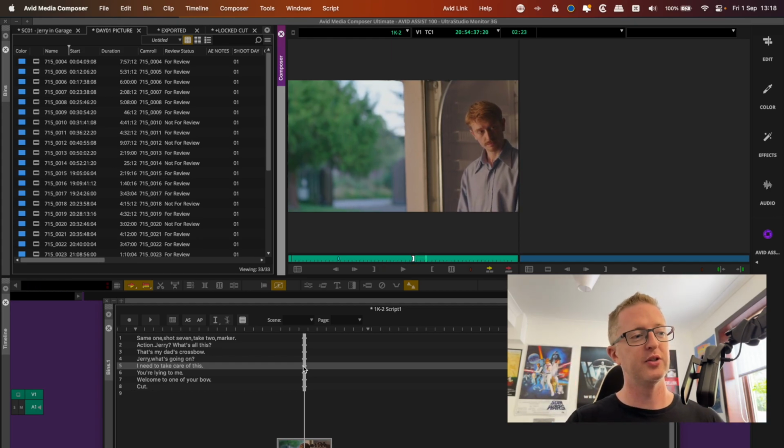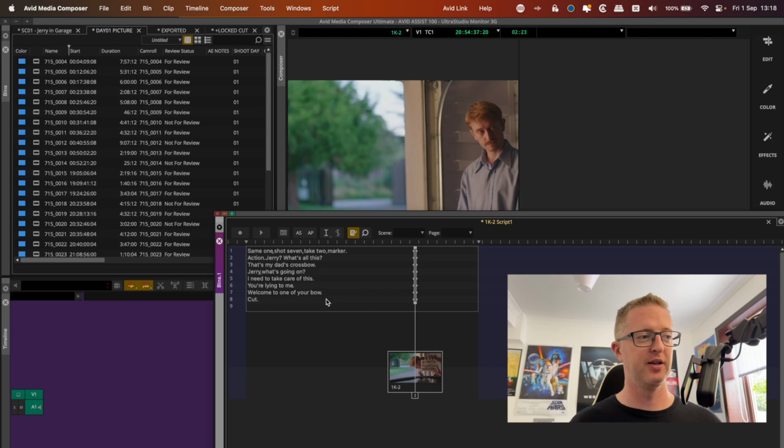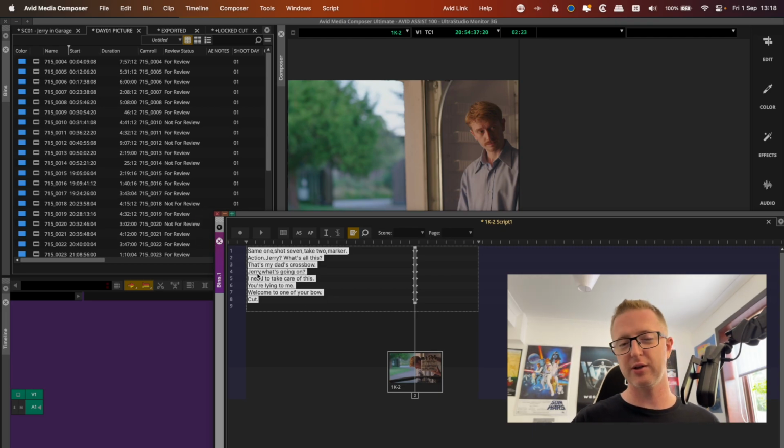And there we go. So I haven't imported any scripts. I haven't made any scripts. Avid has scanned the dialog, made a little transcript for me just here. And I'm also able to click on my edit script button, and I could copy all of this, and then I could paste it into a Word document, Google Doc, whatever else, to send to someone.